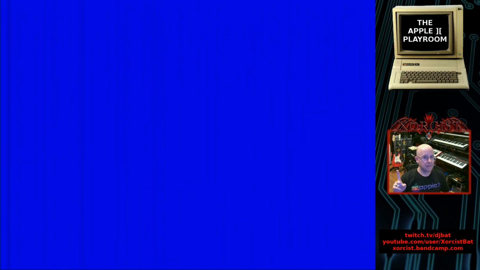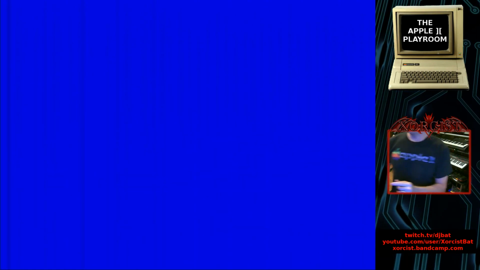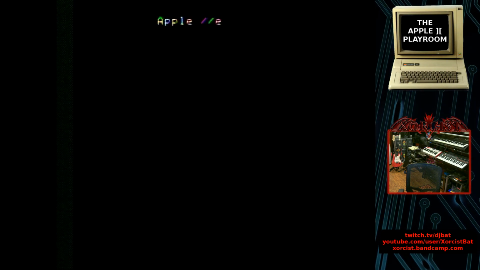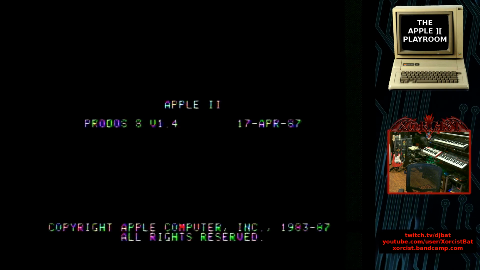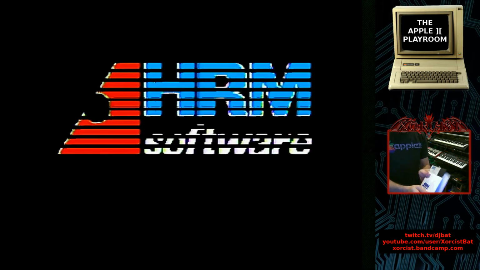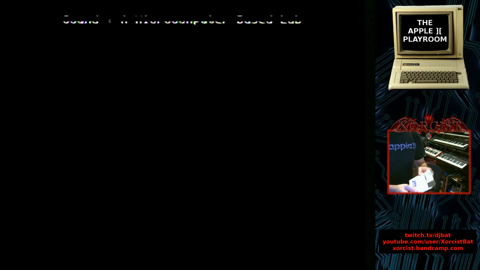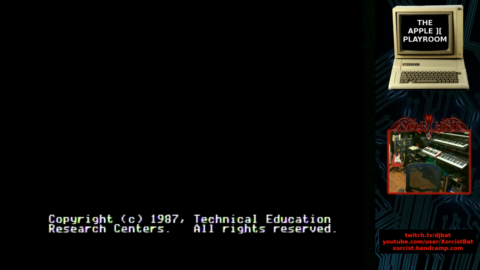I'm going to start up the Apple and boot it up for you, and we'll check this thing out. It is a ProDOS-based application, and it comes with two discs. One of them is the program disk, and the other one is this data disk. I don't know exactly what for, but these disks don't hold a lot. So let's go ahead and run it through its paces here.